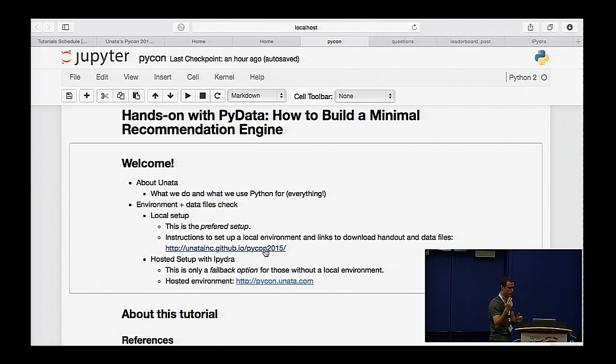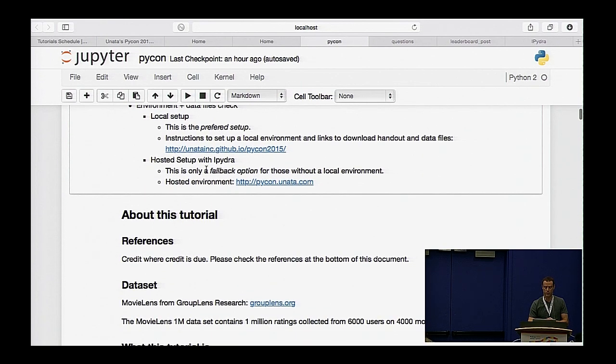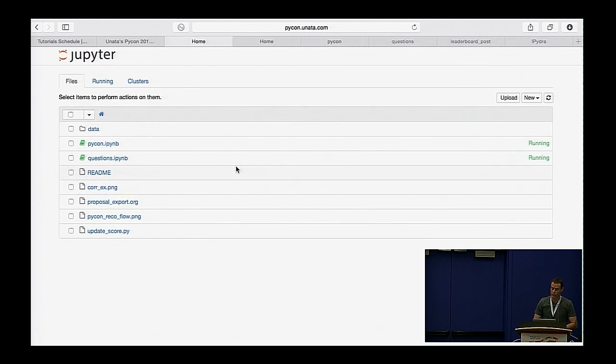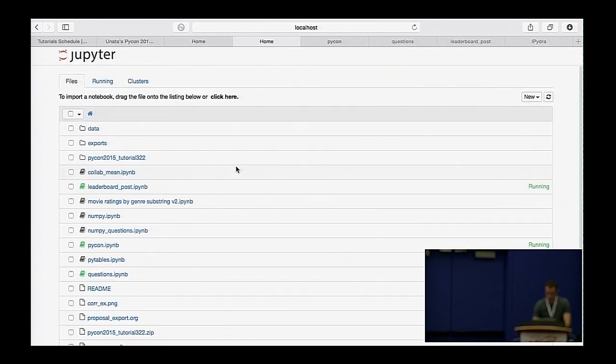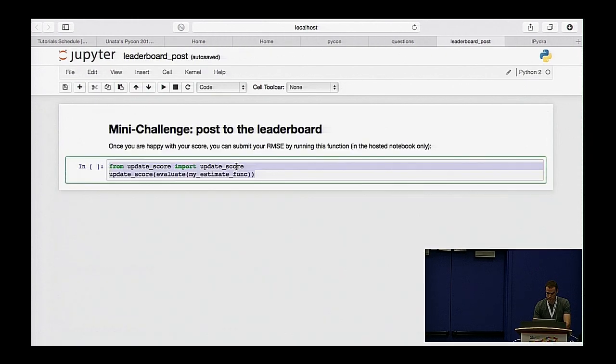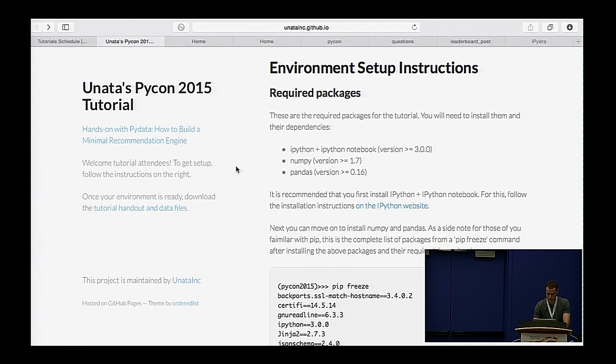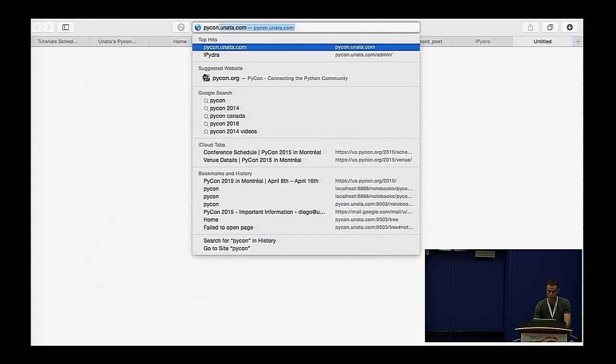And now what I'll do is I'll describe the fallback option, which is a hosted setup with a little project that Zach Howard, one of our engineers, started working on. For the people that didn't get the local setup working, go ahead and point your browser to this URL. It's right here. pycon.unada.com.